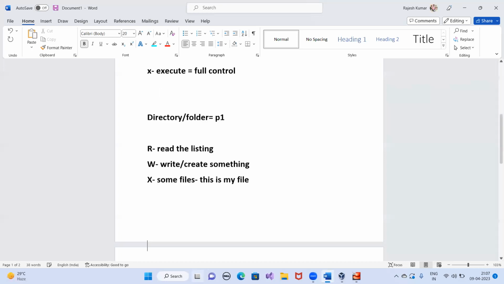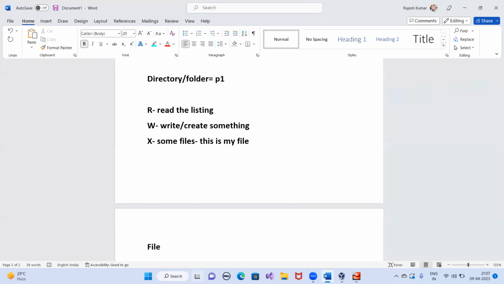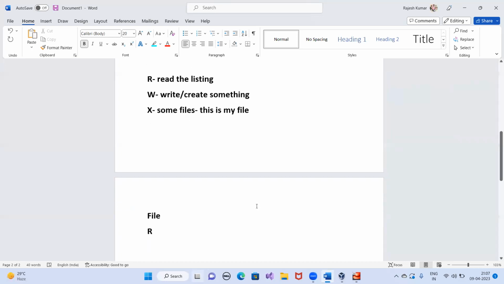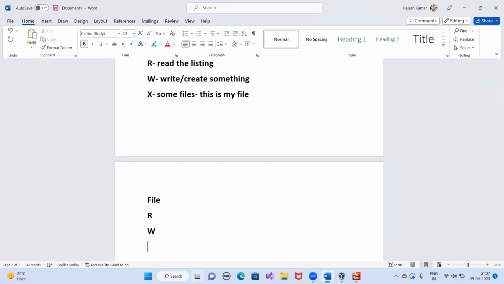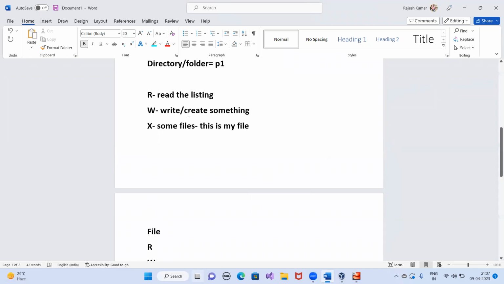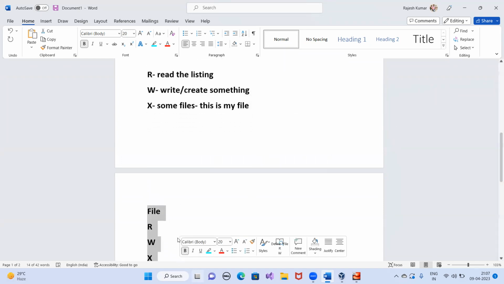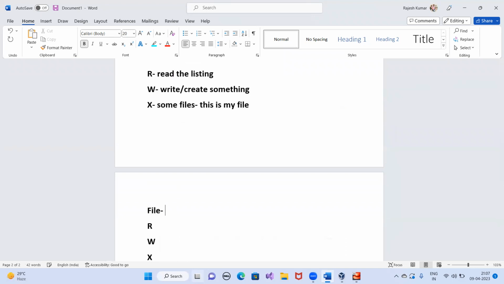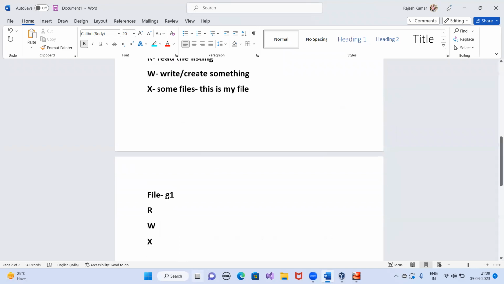Now let's talk about the file. If someone has these permissions on the file, then what is going to be the scenario? Because either the permission will be assigned on the folder level or it will be assigned on the file level. Suppose there is a file, the file name is G1. If any user has the read permission on the G1 file, it means the user can open the file and check the content, what is written in that file.